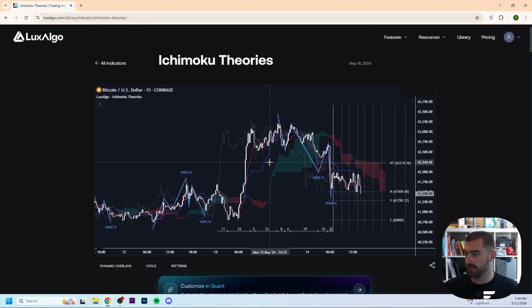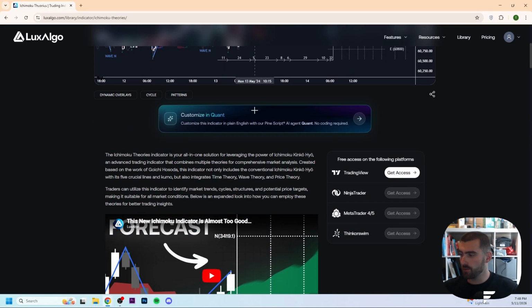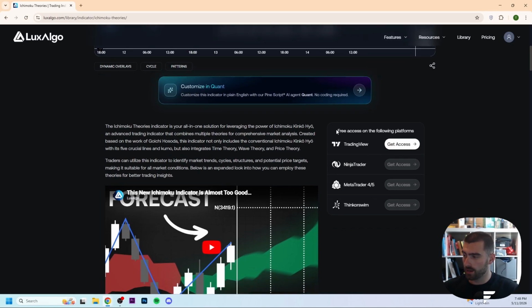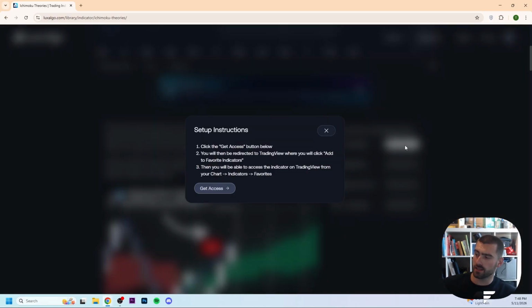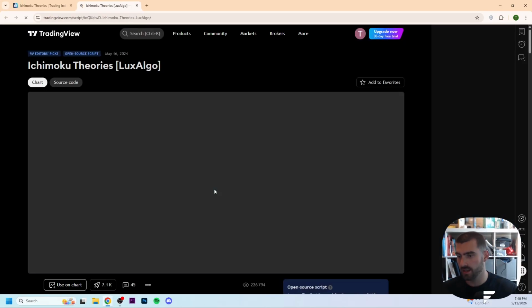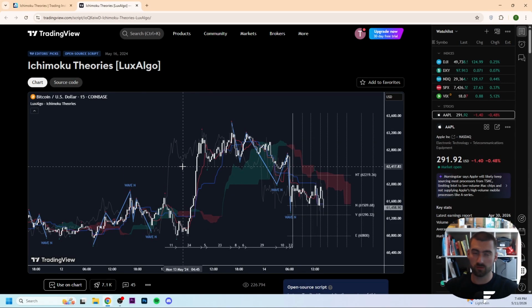Then you see right here a chart, and then this looks impressive, to be honest. And then if you want to use this, the only platform where we can use this free is right here for TradingView. The other platforms right here as NinjaTrader, MetaTrader, and Thinkorswim are coming soon. So we select right here access, get access. And then he will send us right here to this page from TradingView.